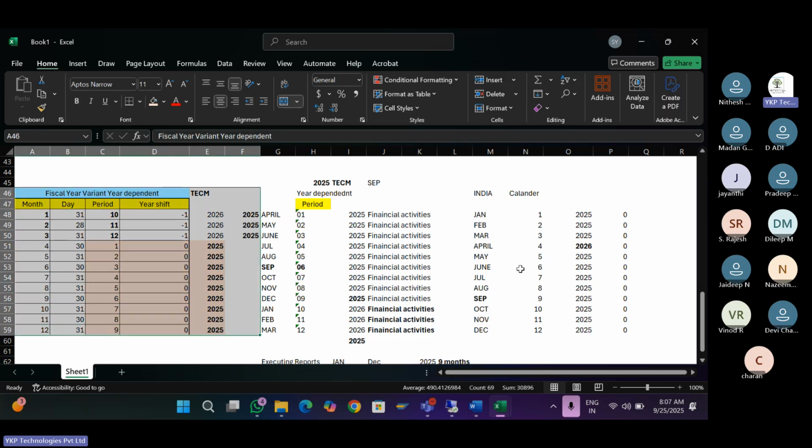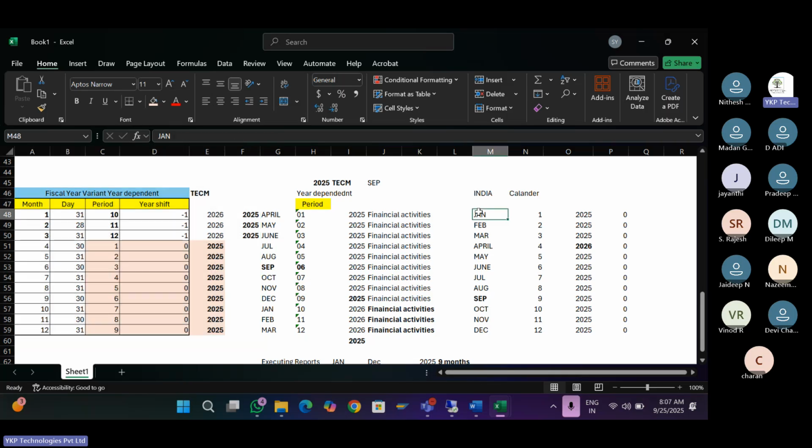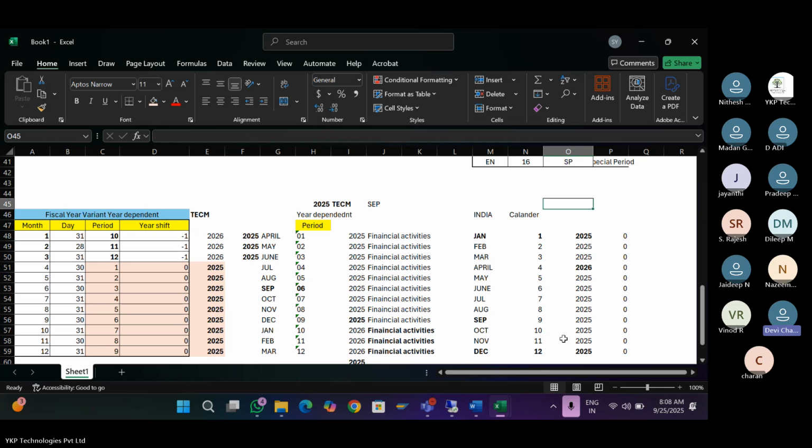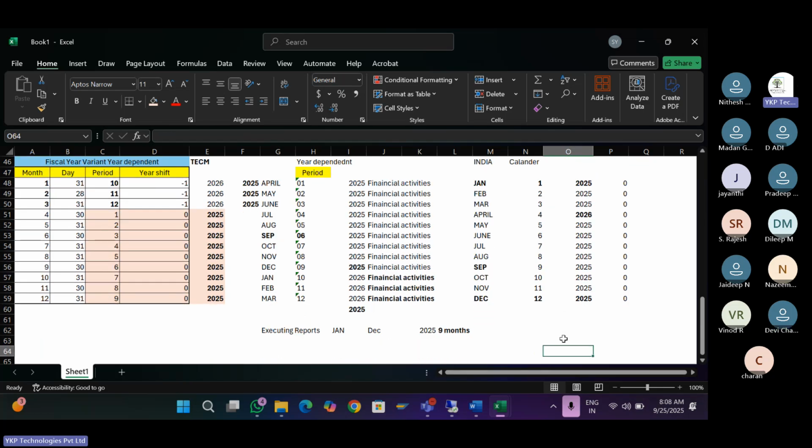Anybody has any questions? For a calendar year, you need not do anything. Calendar year configuration is very easy. You don't need to scratch your head, because month, period and year are all the same. January month, period 1, year 2025. December month, 12th month, period 12, same year. You need not worry about the year shift at all; you can make it 0. But for the special periods, the additional 4, will they give those in the US, or is it only for India? No, for those additional special periods 4, they will give for everyone.